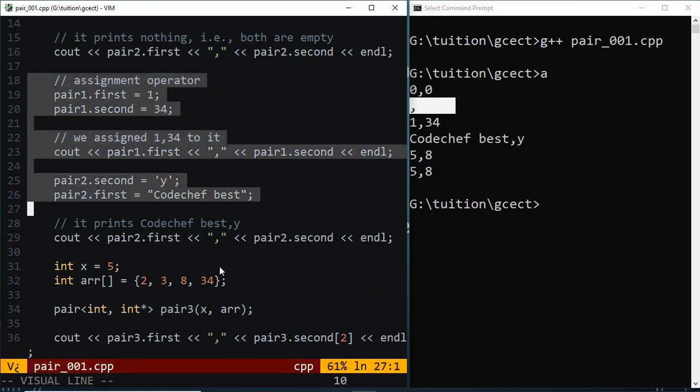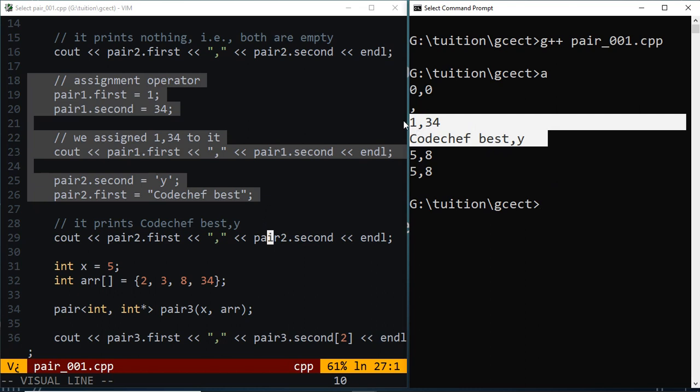and we can see that in these lines we are assigning pair 1's first to 1 and pair 1's second to 34 using the dot notation, and pair 2's second to y and pair 2's first to Codechef best. The point to note here is that we need not assign first and then second. We can assign the second first and the first later on, so it is completely free of the order. And then we have printed it, and we see that the values have indeed been stored in the variables.